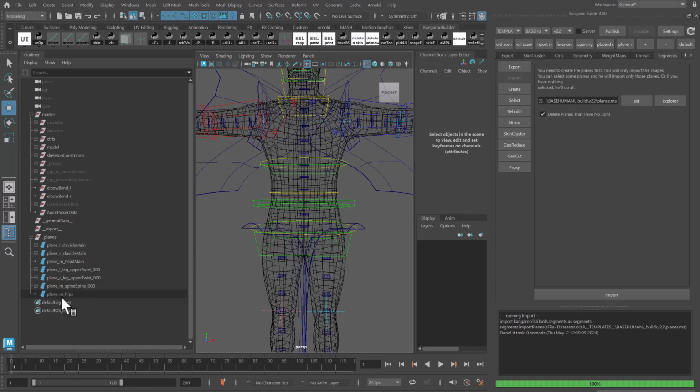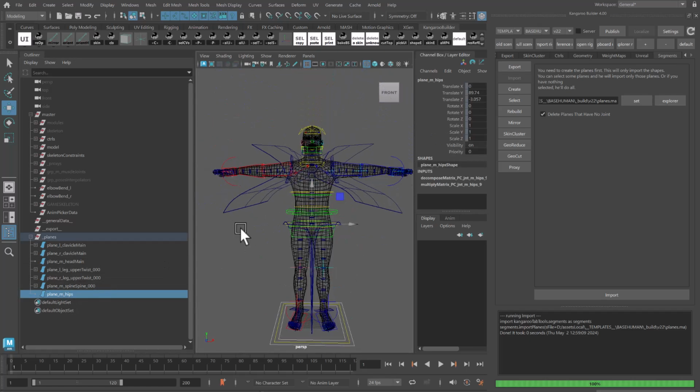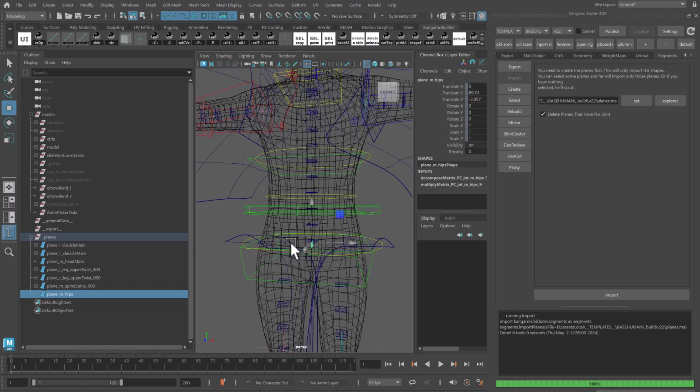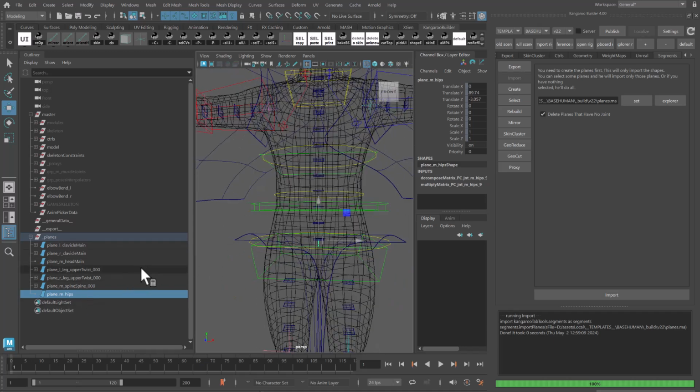Now there's one more interesting one, which is the hips. And the hips is the last plane, and it does not matter what shape it is. The hips basically takes whatever is left over from all the other planes.